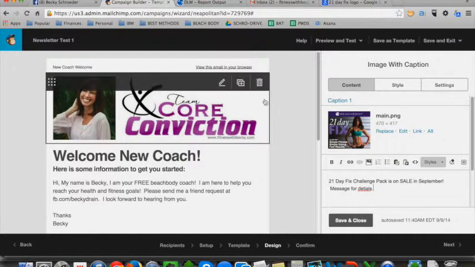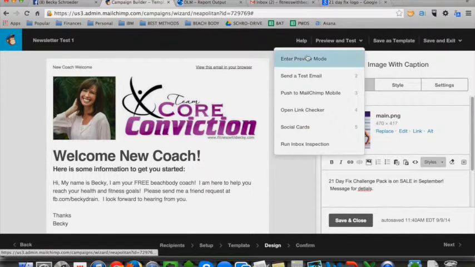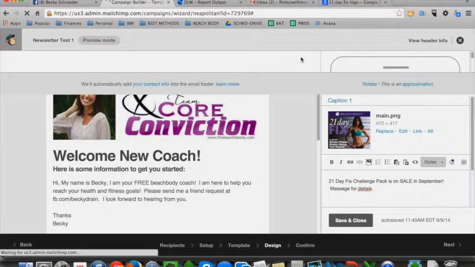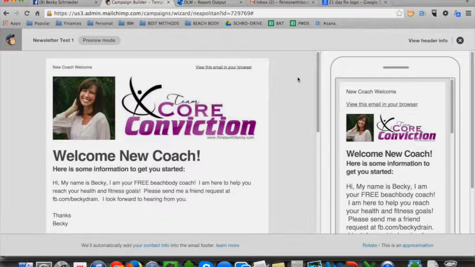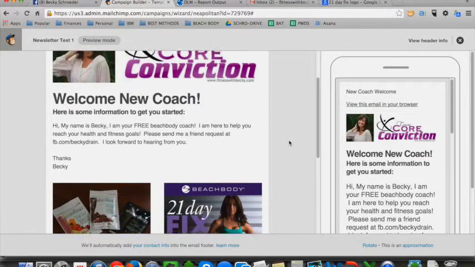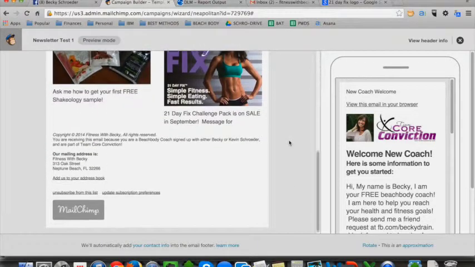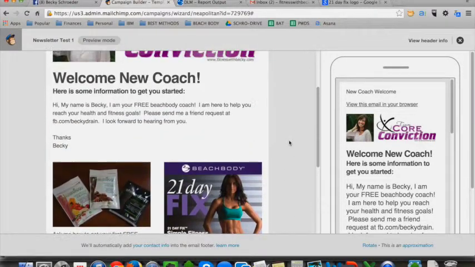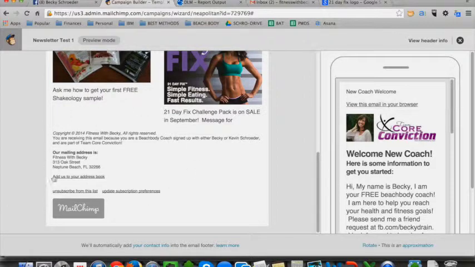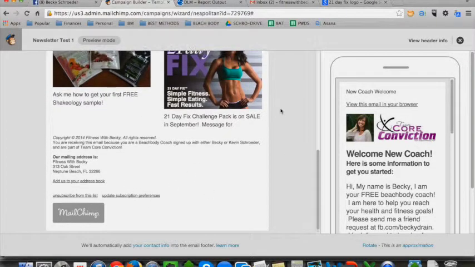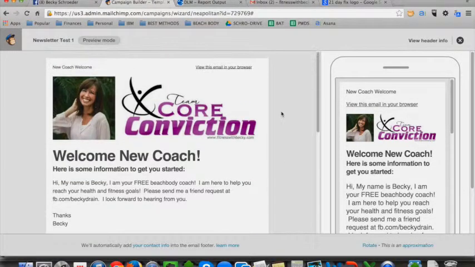Done. So what you want to do next is preview what you've made. Sorry, I went through that a little fast, but you basically click on preview and test, and you click on enter preview mode. It's going to show you what your email looks like in a web browser format. If you're happy with it, great. This is the automatic stuff they have to put at the bottom. You can't really change that. But make sure that the content that you added is to your liking.